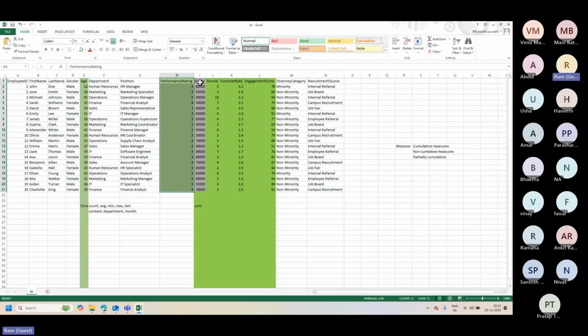And some measures, like you rightly identified, salary and so on, are very simple measures, irrespective of the context. If you add them, they'll give some meaningful numbers. But sometimes there are measures, even tenure or turnover rate or engagement score, where you need to understand what type of analysis we are going to do. Based on that, we can determine whether they can be a measure or not, things like that.